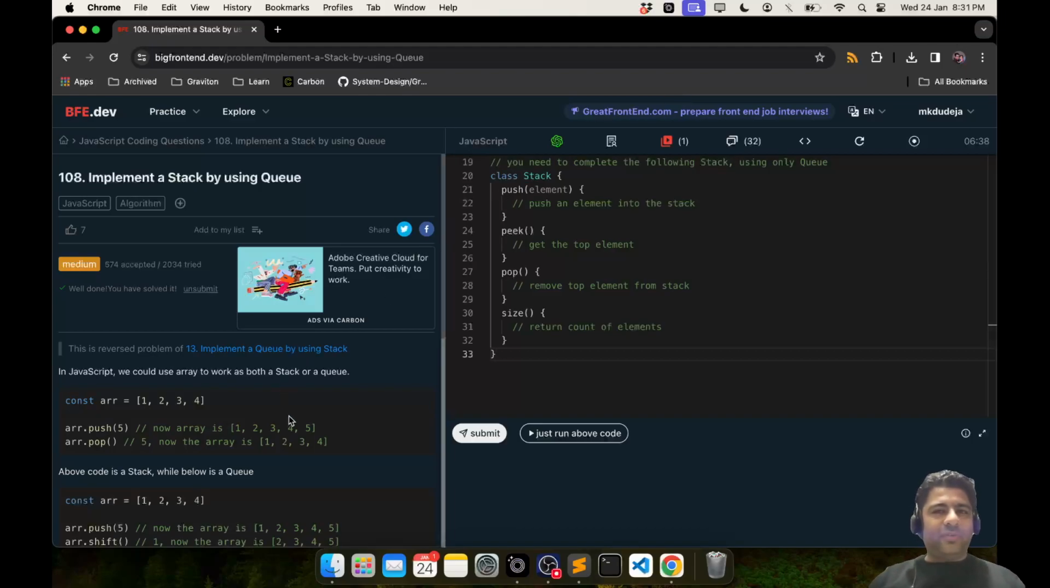So first of all, we are going to discuss the problem statement. The problem statement is: implement a stack by using a queue. Yesterday we discussed a problem which was vice versa, where we implemented a queue using a stack data structure, and today we are going to discuss how we can implement a stack using the queue data structure. So let's go through the problem.